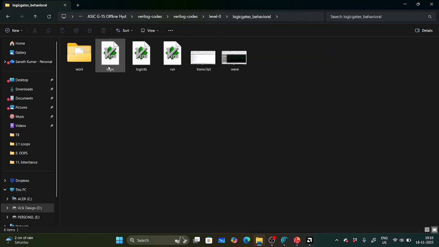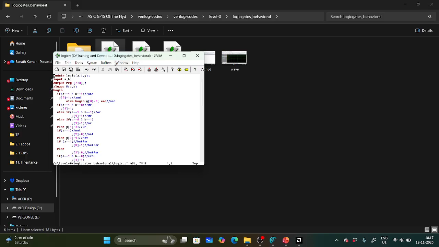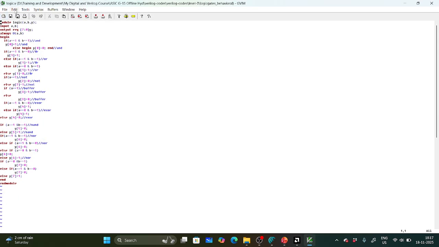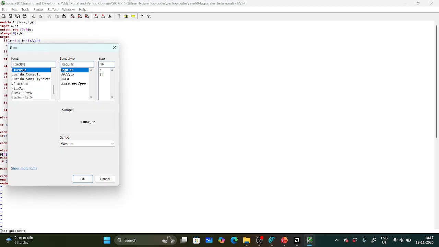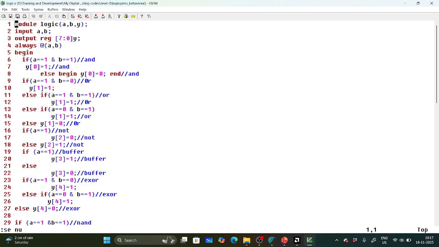If you see the logic gates behavioral modeling, my screen is visible now. So if you see the program, I'm expanding this. Serial number, module logic. I'm initializing the port list A comma B comma Y. Input A comma B.